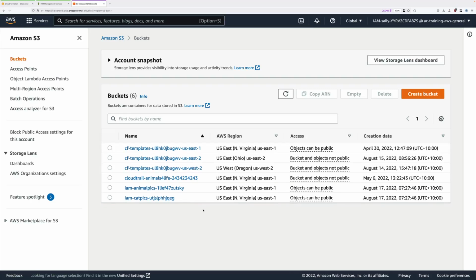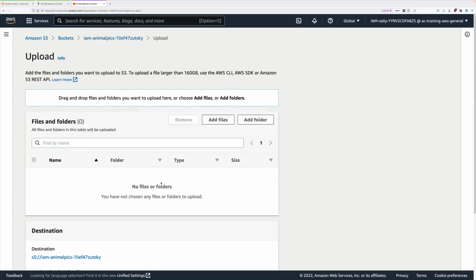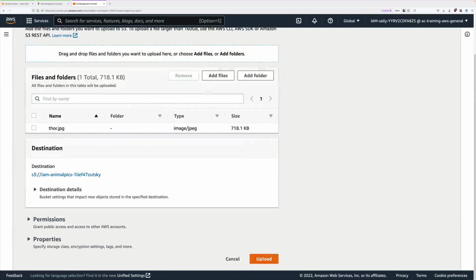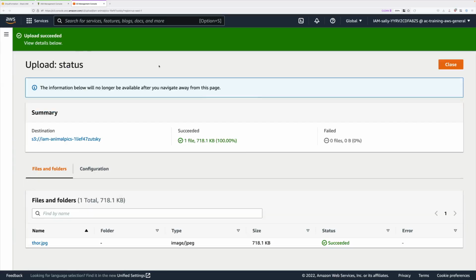Now, just to demonstrate that we have full access over both of these buckets, if you go into the I am animal pics bucket and click on upload, select add files, locate the folder containing the files for this demo that you downloaded and extracted earlier, go in there and there's a thor.jpg file, select it and click on open and then upload that to this bucket. So that proves that the Sally user has permissions to upload to the animal pics bucket.